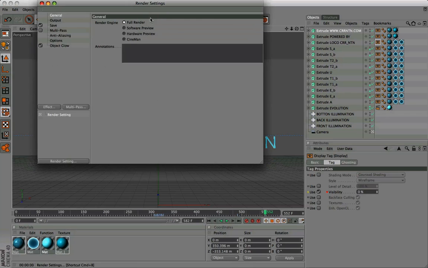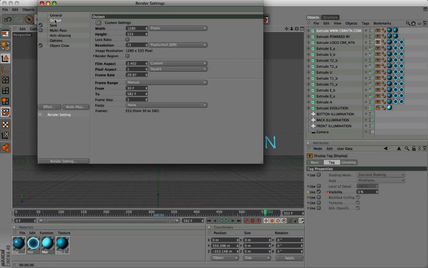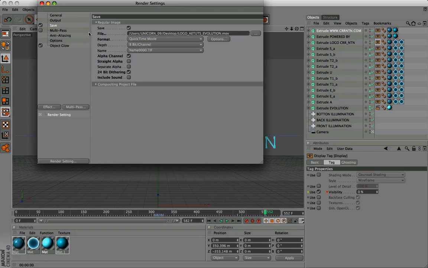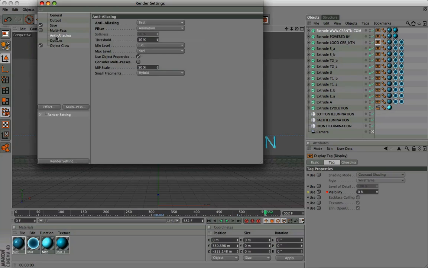At this point, we are ready for final rendering. Open the render settings, and set the sequence of frames to render, from frame 30 to 582. Save as QuickTime Movie, and we apply an alpha channel and 24-bit dithering. Most importantly, in the anti-aliasing panel, we must set quality to best, and filter to animation. This will allow us to have a very high quality movie.